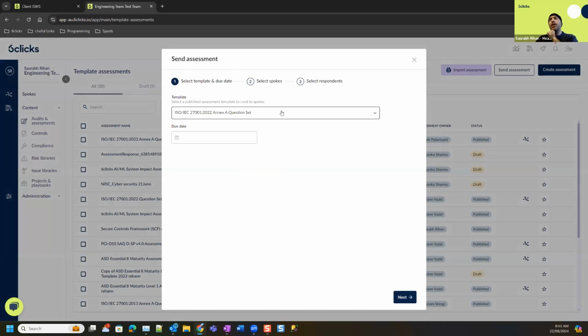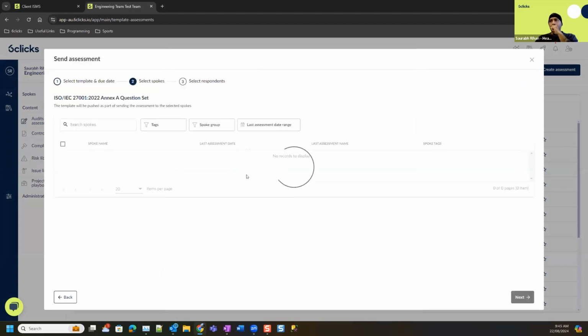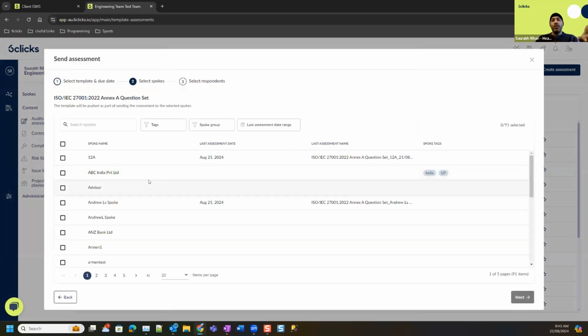So this is the assessment I want to send to multiple respondents across different spokes. So that's what I'm trying to achieve. I'll set a due date. Now here, I'll select the spokes where I want to send, right? For the purpose of demonstration, I can just pick 2 of them. Users can use the filters to send it to 5, 6, 10, however many from just one place here. So I've selected 2 of them.